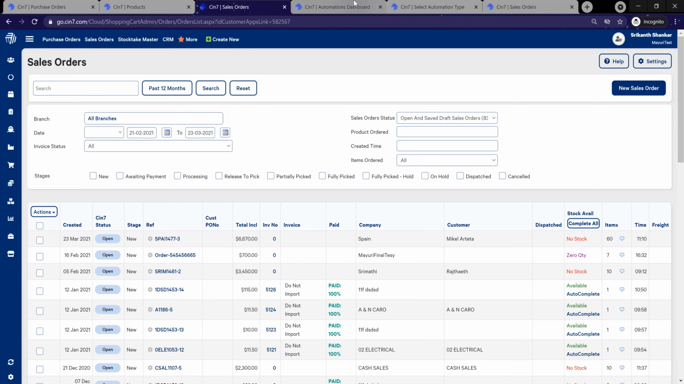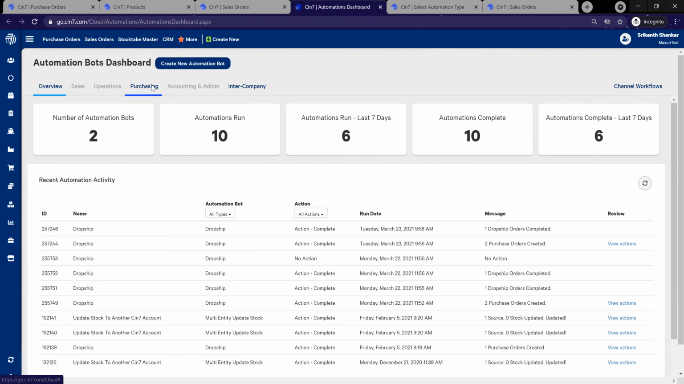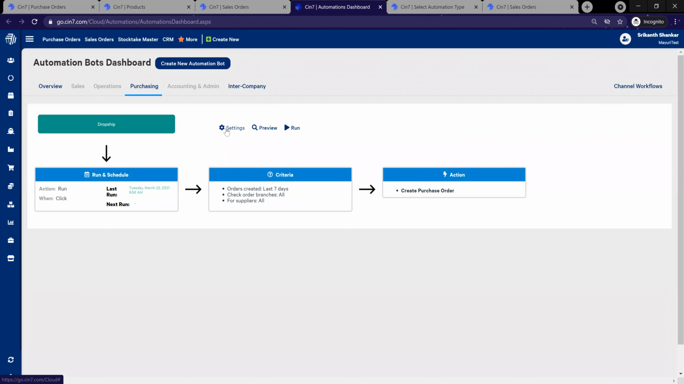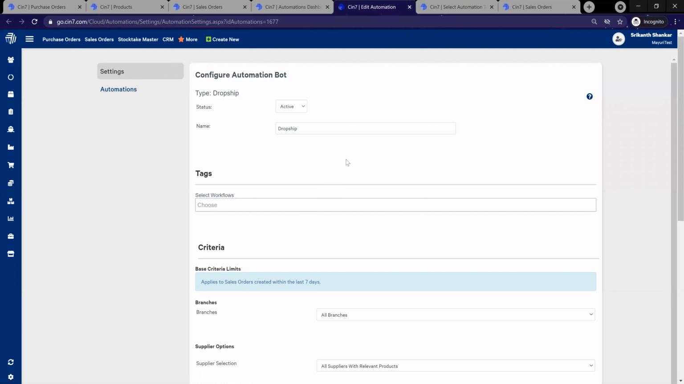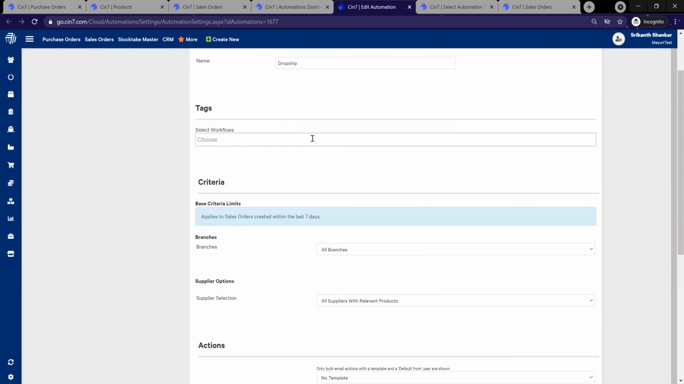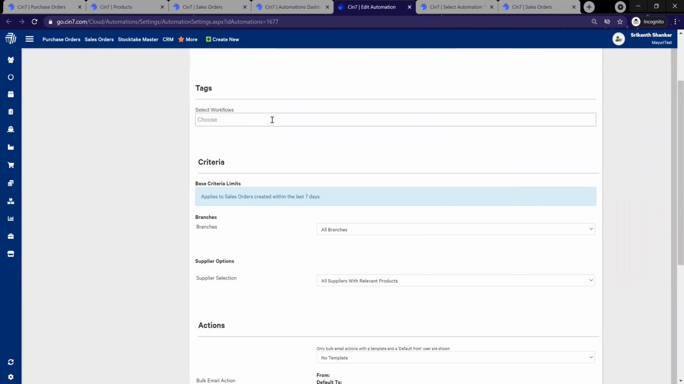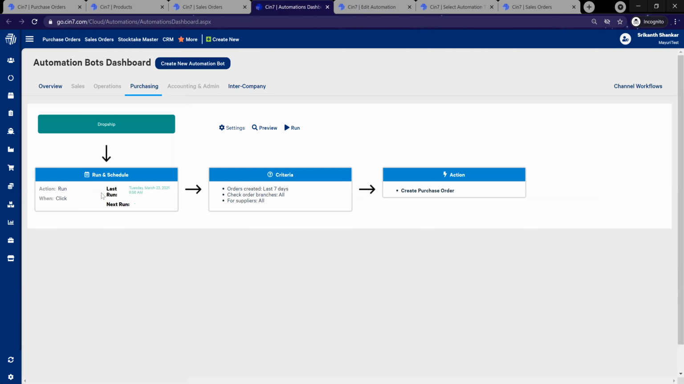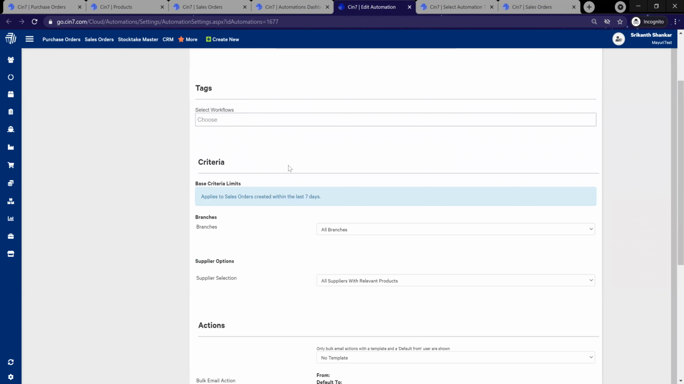Now I go into the automation bot. I've already set up the automation bot, but I will still take you through the entire process. Okay, so it's a pretty easy setup that I have done. I've named it dropship order. There's an option to tag. If you want to tag a specific channel so that the channel shows up in the workflow diagram here, that will explain to you where the automation is working. You can tag a specific workflow.